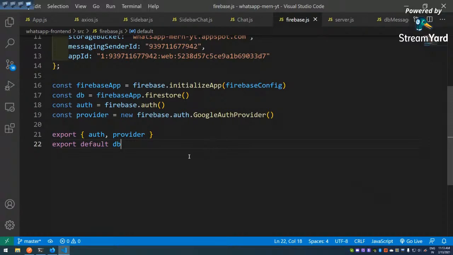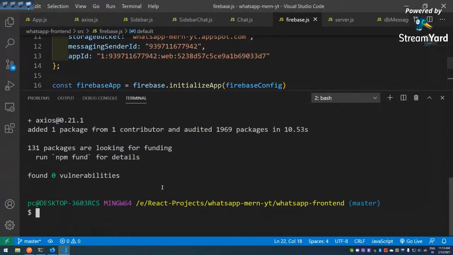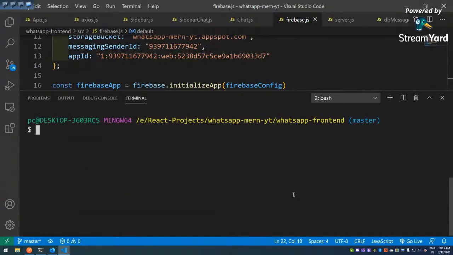And another thing we have to do, yeah, it is a very important step. Control J, I will do. I'm in the WhatsApp front end folder only, clear, and I have to do npm i firebase in the WhatsApp front end. It's very important. I have to install the Firebase here. Okay, so Firebase I have installed.